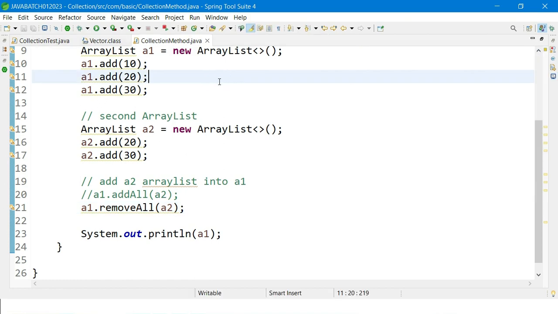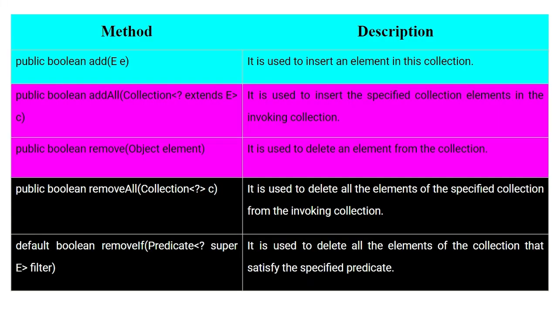Okay, so this is the use of the remove method. I hope it's clear. removeIf is used to delete all the elements of the collection that satisfy the specific predicate. So you can write any condition, and based on that condition you can remove those particular elements also. Okay, so I hope you understood.